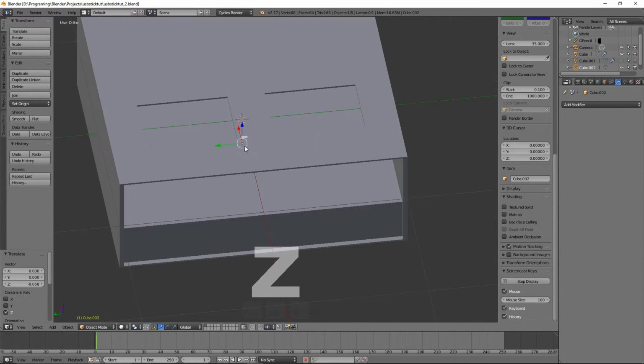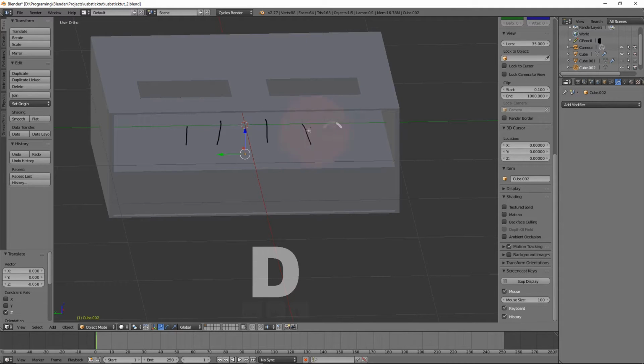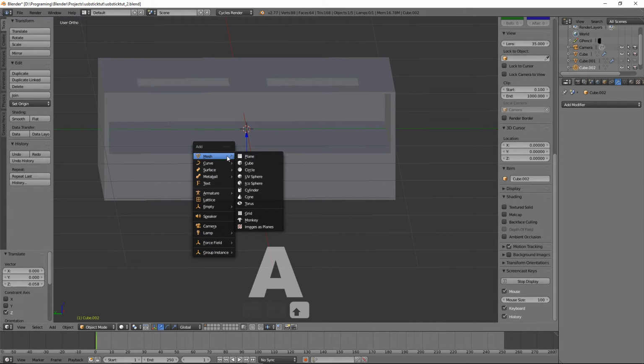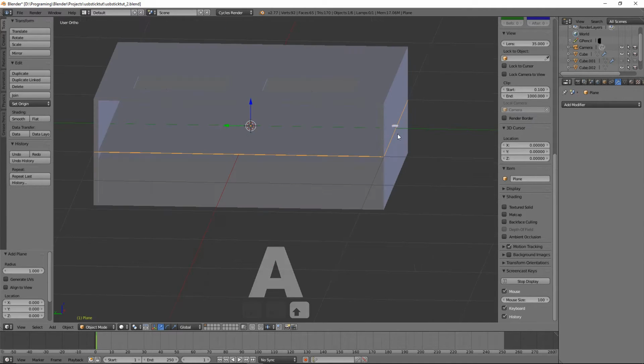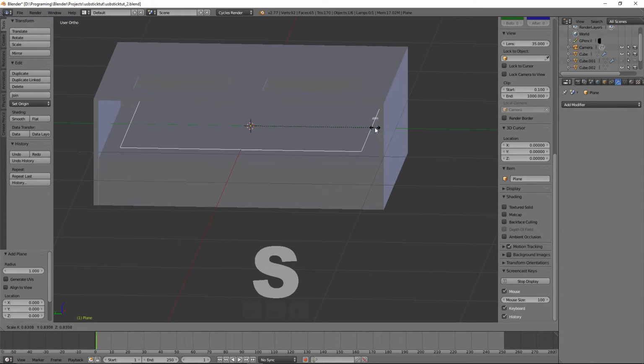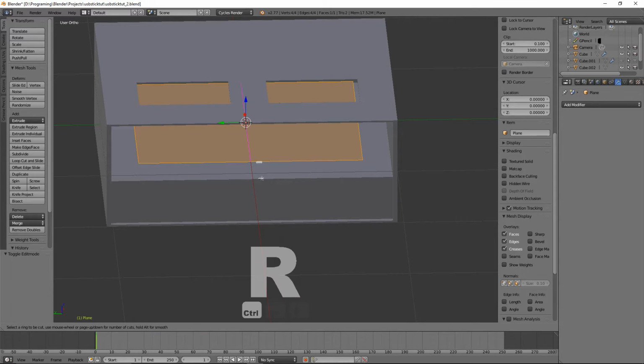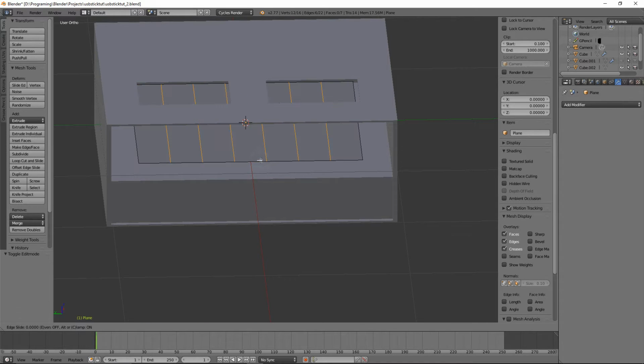Now you need the 4 pins that are always in the USB stick. That can be done by adding a plane here, scaling it down a little bit where you want to position your pins, and adding 6 loop cuts by pressing Ctrl R. If you move it there, just interrupt it by pressing right click.